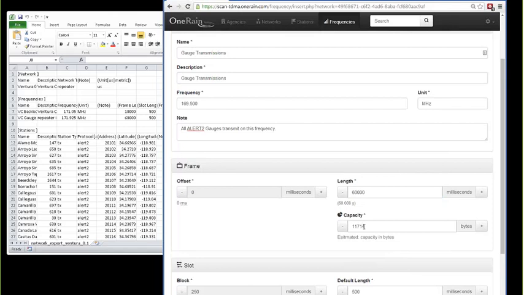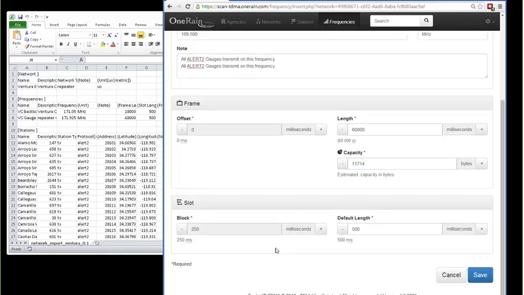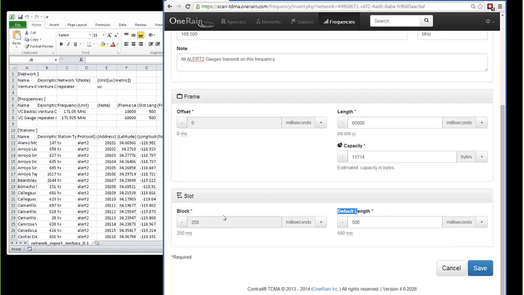Capacity is something that's calculated for you. In this case, we think we can send not quite 12,000 bytes of data per frame, so per 60 seconds. Slot, so in this case, we're just defining defaults. As you can see, block is grayed out, and I can't change it. That's because the block size of 250 milliseconds is just part of the protocol. It's defined and hard-coded as 250. So our default slot length is 500 milliseconds, which, looking at the list of everybody online, I think would be the standard that you guys would use as well. So I'm going to hit save.